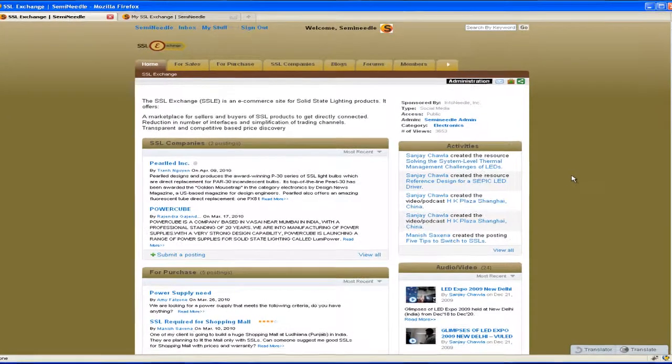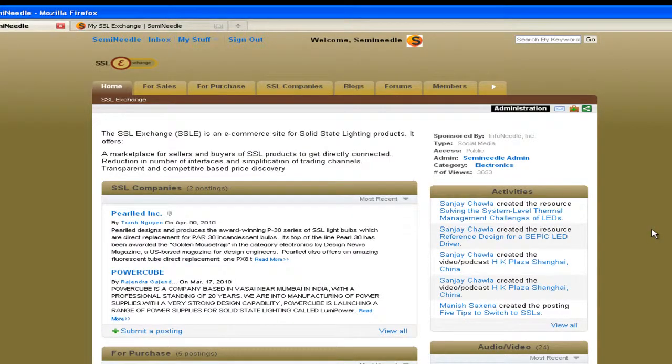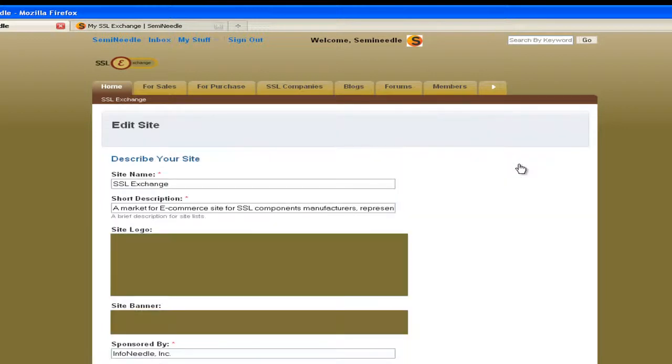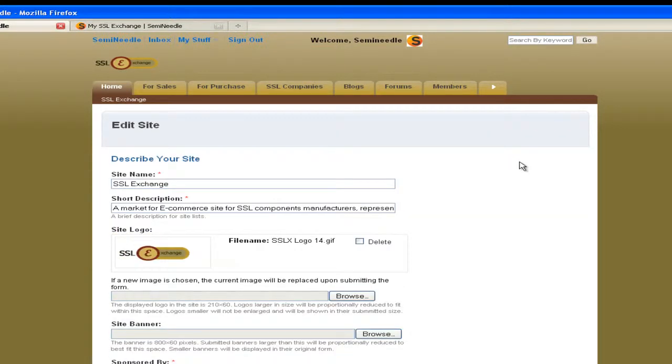We're now back to the SSL Exchange social media site. Now what I'm going to do is access this administration menu. Since I have been identified as an admin of this site, I actually have access to this menu which other members don't necessarily have. One of the options in here is edit this site. Edit this site will bring up an editor and will show me all the different parts of the site and how it's being configured. Very quickly you'll see that this is a place that we uploaded the logo for the site. That's how you end up with that logo here.